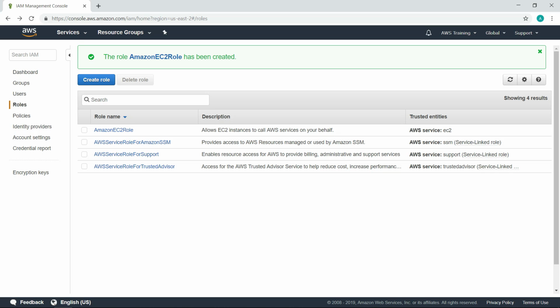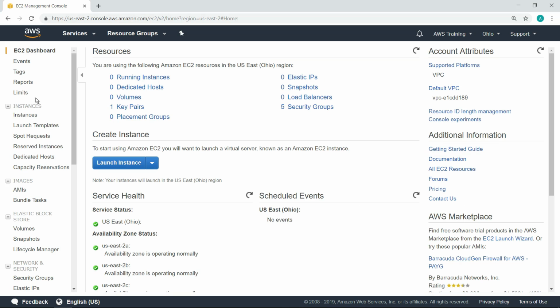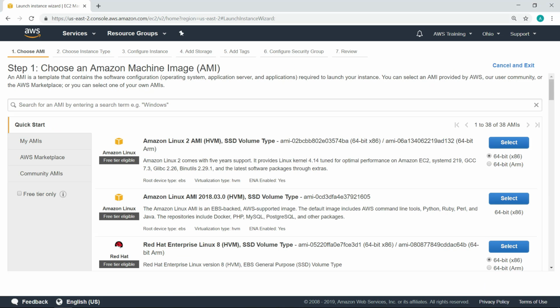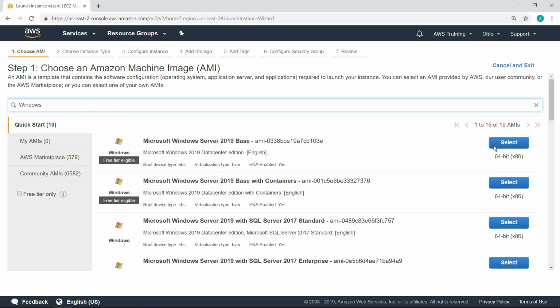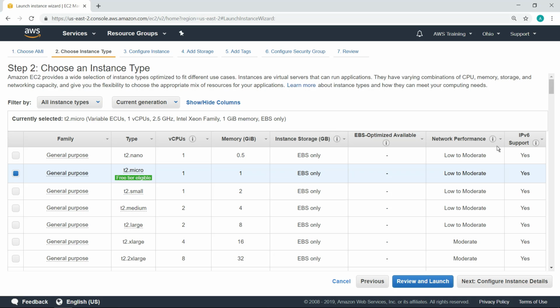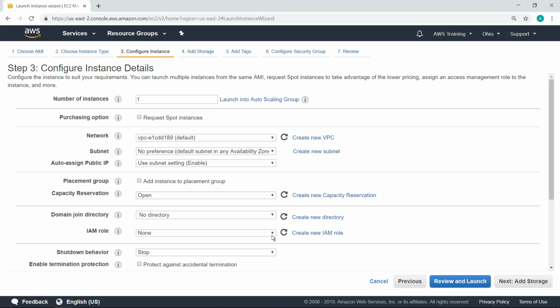Once you've created a role that ensures your instances will be managed by Systems Manager, you can assign the role to existing instances or create new instances. In this case, let's create a new EC2 instance. The Config service can be used to monitor either Windows or Linux instances. In this case, we'll create a Windows instance to monitor. Next, let's choose an instance type and then configure the instance details. Let's assign the role we just created to this instance.